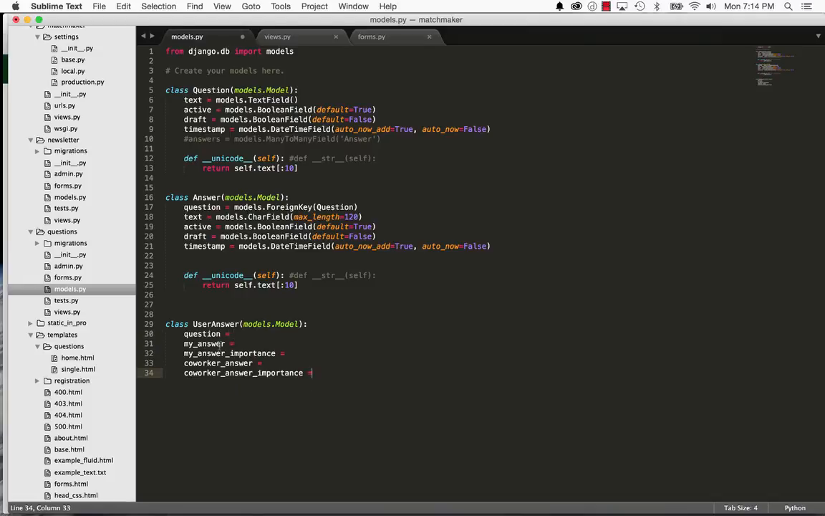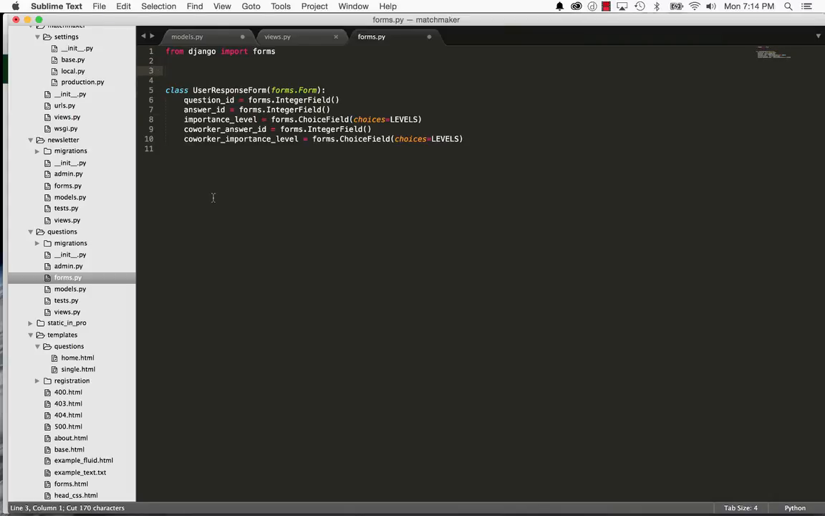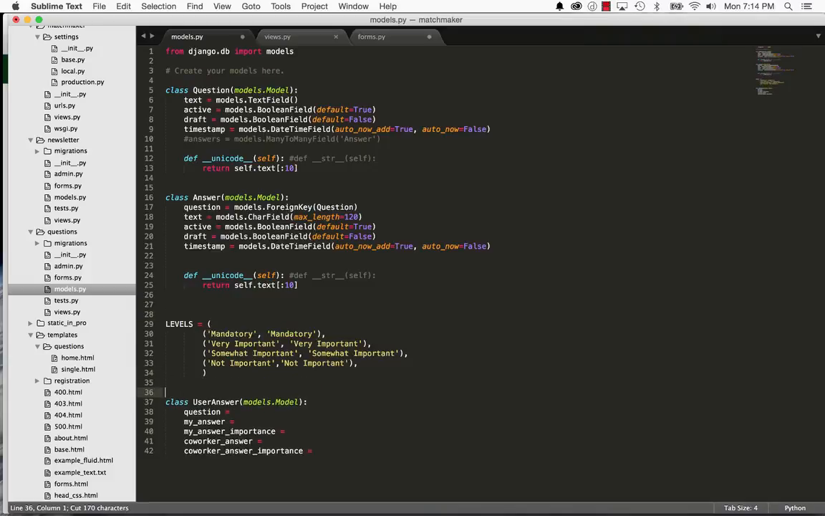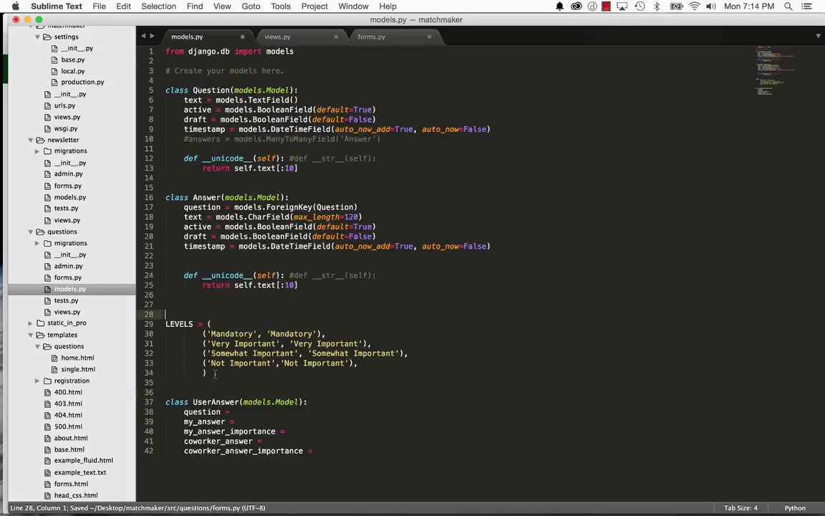All right, so we've got the question, we've got the answer that I've selected, we've got the answer importance level that I've also selected, and then the coworker answer importance. Okay, so the importance itself is going to be based off of our levels here, right? So when we actually save it, it's going to be in these levels. So these levels themselves, we might want to replace where they live. We're going to put them right above this UserAnswer. And then in forms, I'm just going to do from .models import levels because it's now in the models.